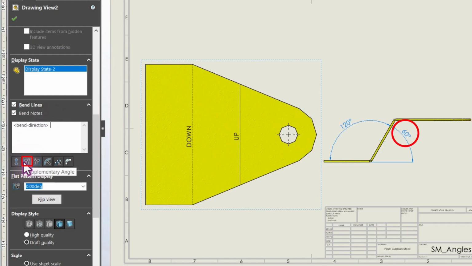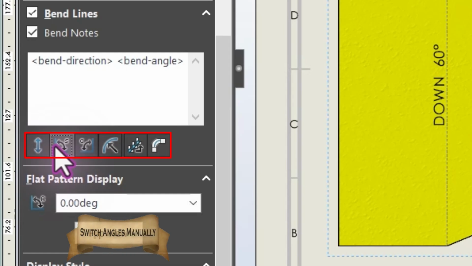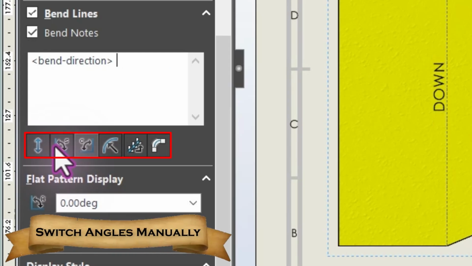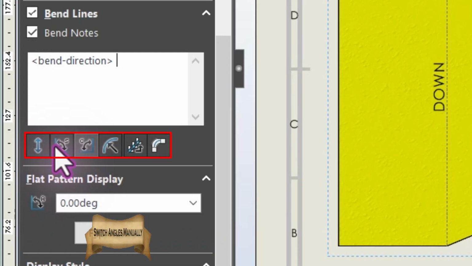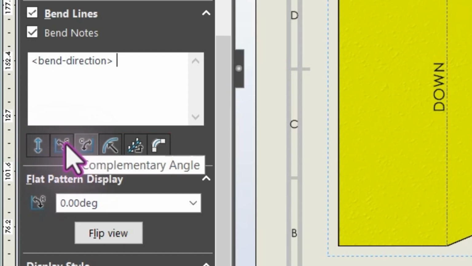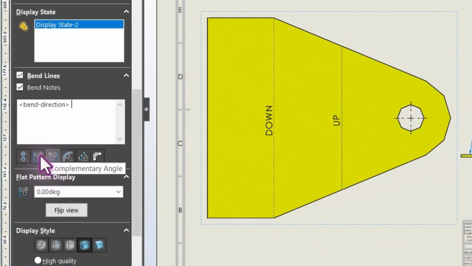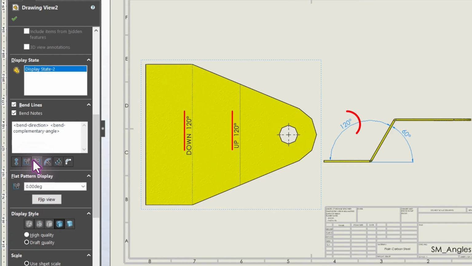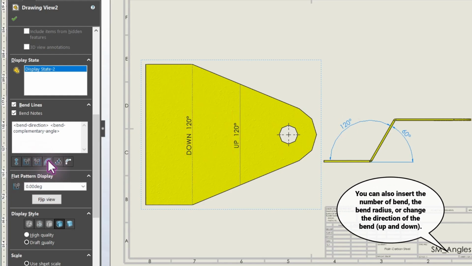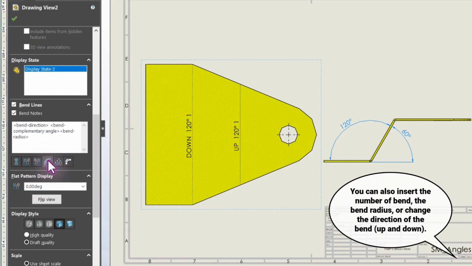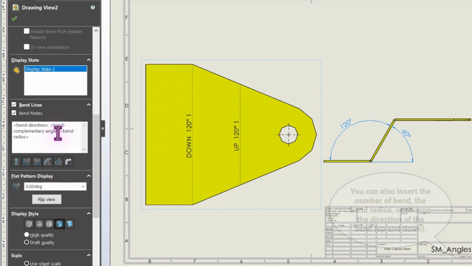By default, SOLIDWORKS uses the supplementary angle. Below the node field, there are buttons that allow you to change the bend node text. Using those, you can switch the display angle from supplementary to complementary. So instead of 60 degrees, for example, you now see 120 degrees. That's how you switch it manually. Of course, you'll need to do this for every flat pattern view you insert.